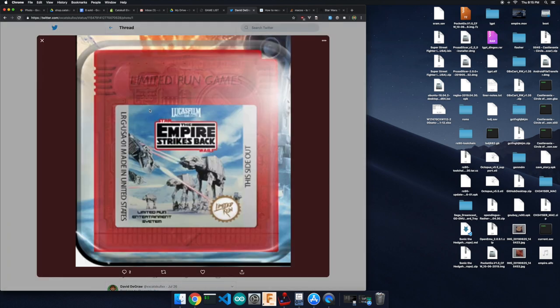What's kind of interesting to me is it looks cool with this transparent shell because you can see the circuit board takes up the whole shell.